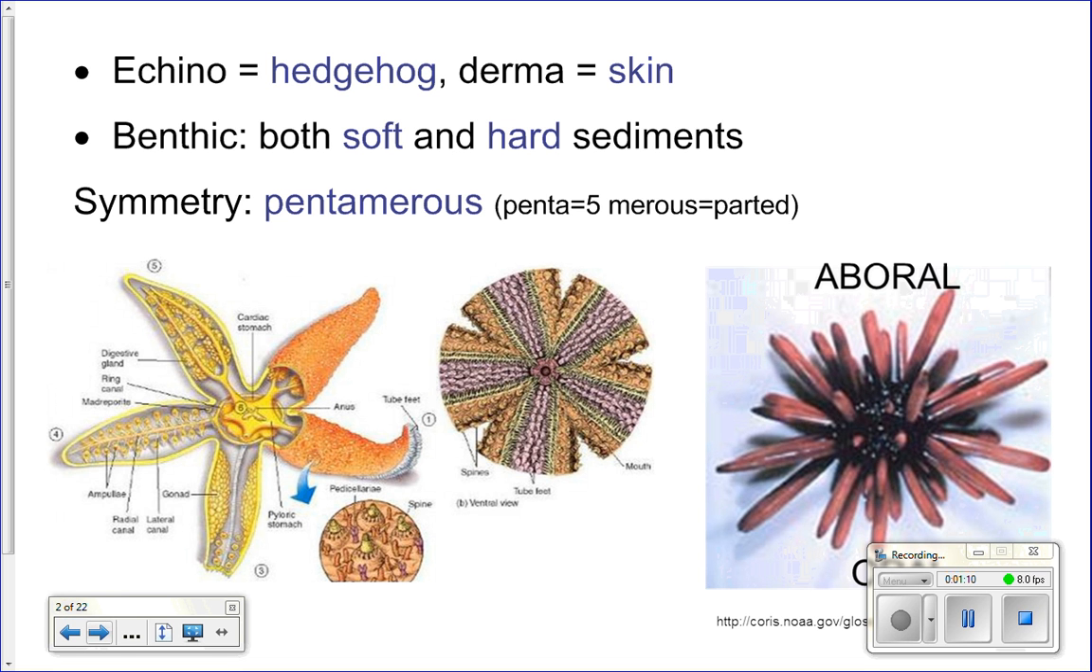Their symmetry is a special type of symmetry. It's called pentamerous symmetry, or pentaradial symmetry is another term that you'll hear for it. It's basically a type of radial symmetry based on powers of 5. Okay, so if you take your sea star and you divide it in half this way, you have mirror images, right? And if you divide it in half this way, you have mirror images, right? And this way, and this way, and this way. But if I divided it in half this way, do I have mirror images? No. So it's radial symmetry based on powers of 5.